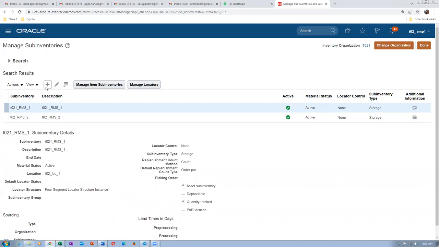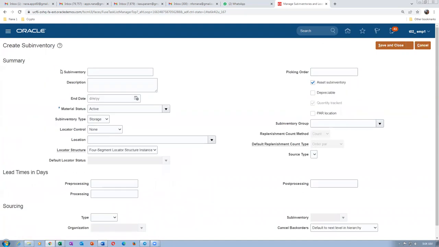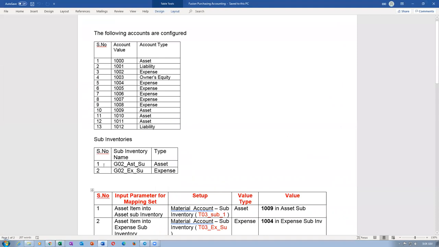So I click on plus now. I will simply name it T underscore asset underscore SI. T asset sub-inventory, because it's got some character limitation. I'm using it now. I click on it. I will paste it over here. I will paste it on my screen also. Whatever you're creating, it has to be exactly the same.